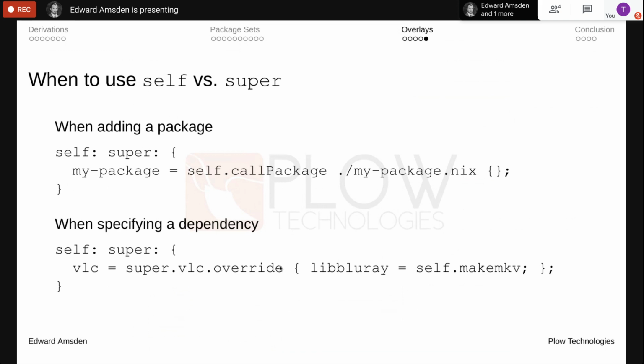So we're not getting VLC. We're setting what VLC is, so we're not going to get VLC from self, because then we would have an infinite recursion of overrides. But we're getting libbluray from self because we're not redefining libbluray. We're just saying that the libbluray argument to VLC is different. So this dot override function just changes one or more of the arguments with which a package is called.